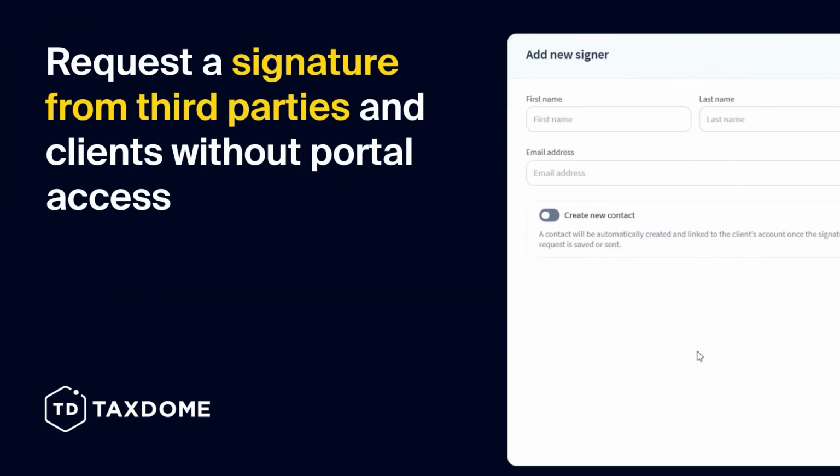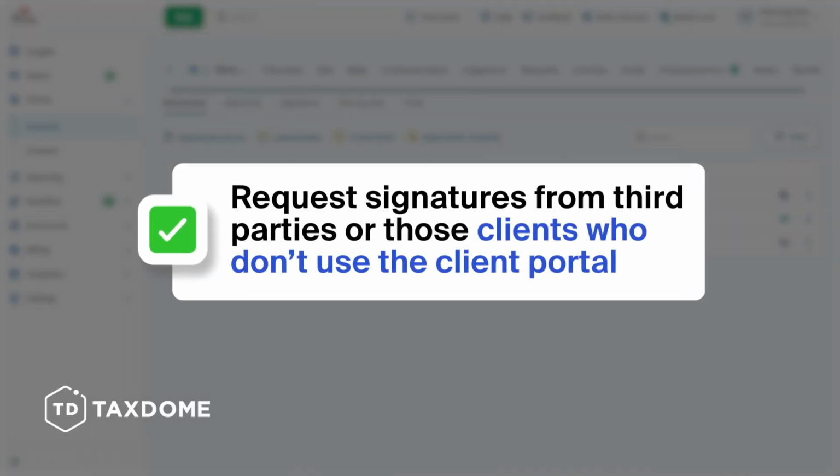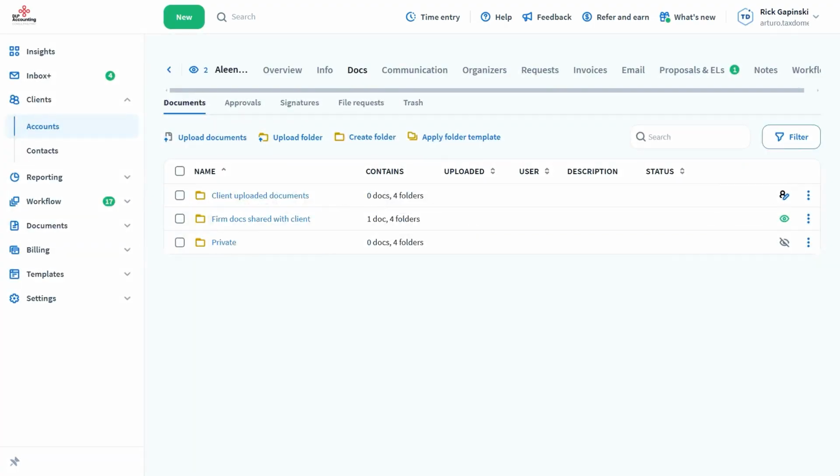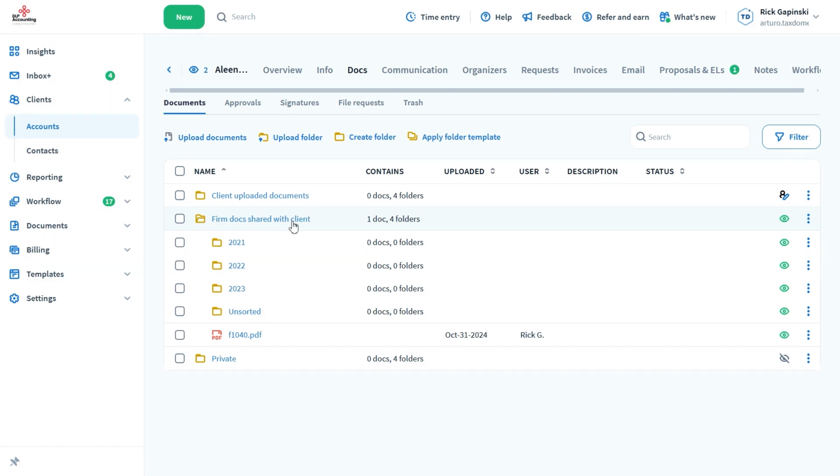Request a signature from third parties and clients without portal access. Sometimes you might want to request a signature from third parties or those clients who don't use the client portal. For example, you may have a client who needs to file a joint return whose spouse doesn't have portal access. To add an external signer, upload a document to any folder the client can view.